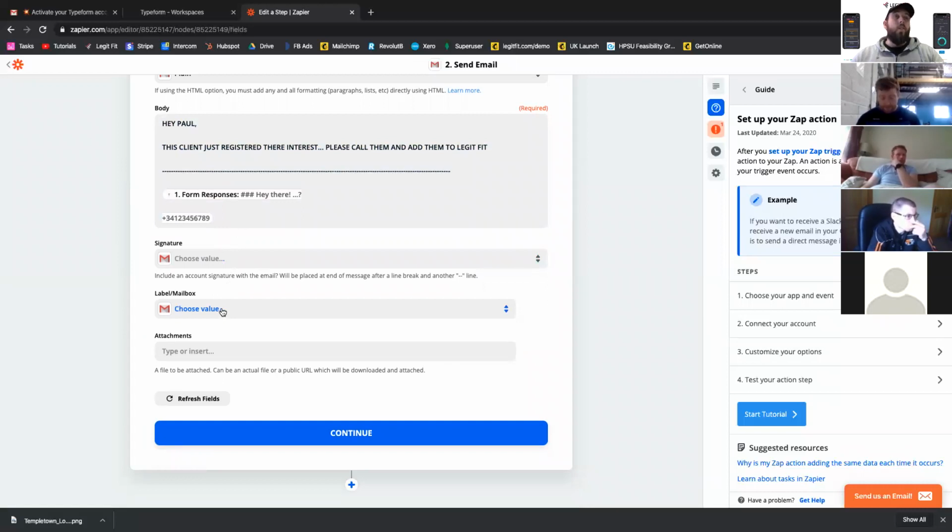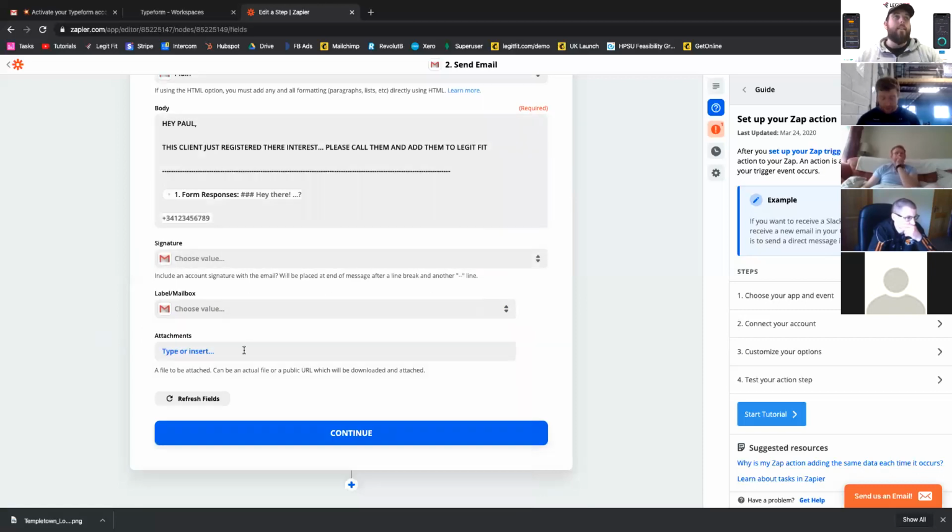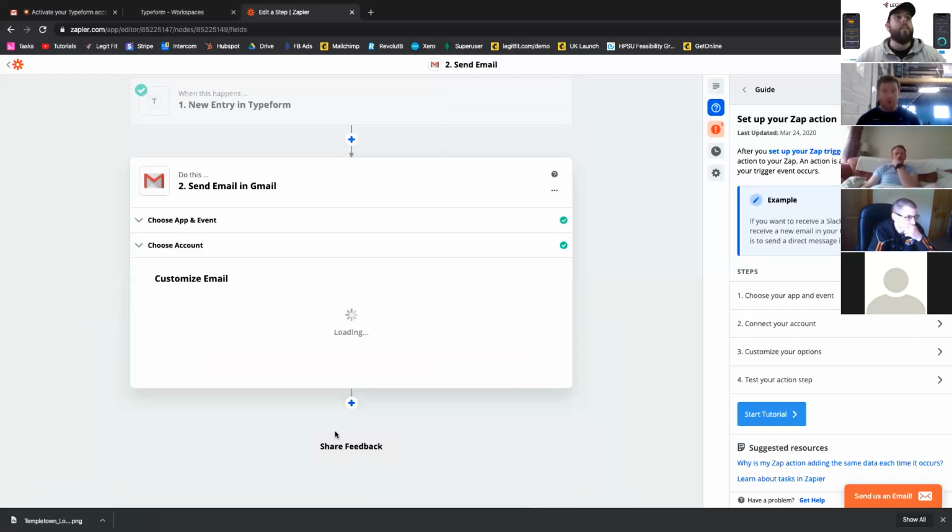Label, mailbox. If you had a mailbox that was called new clients or registrations, you can segue it into that to just keep on top of things, but you don't have to. So we're going to press continue here.